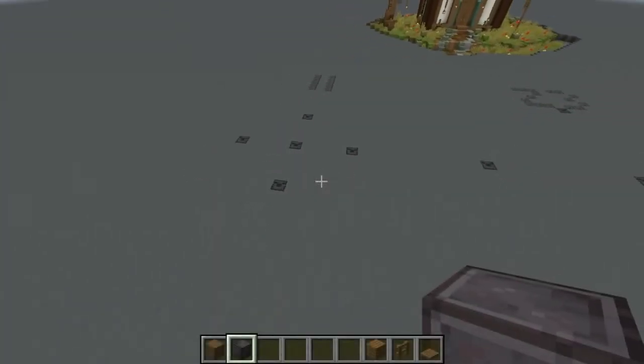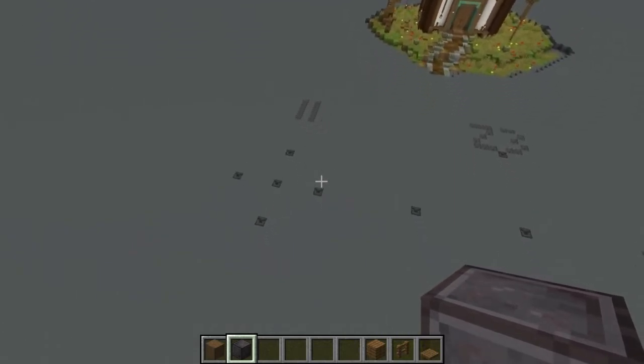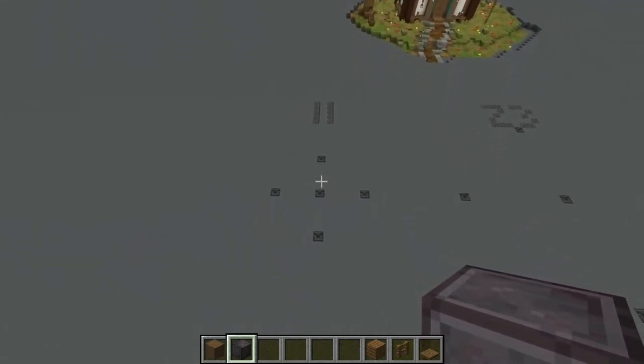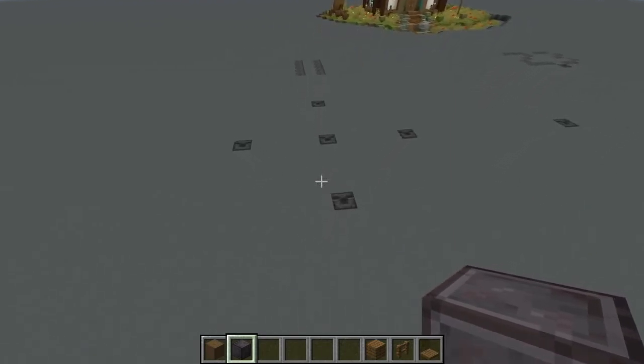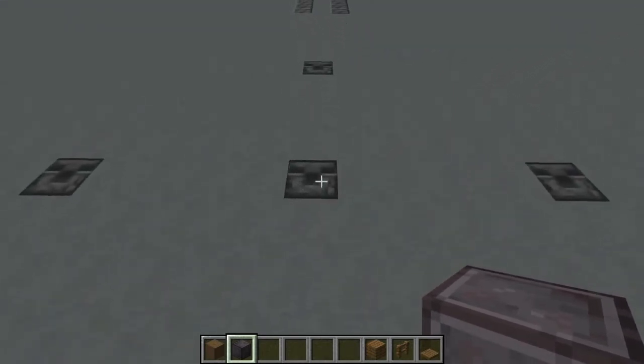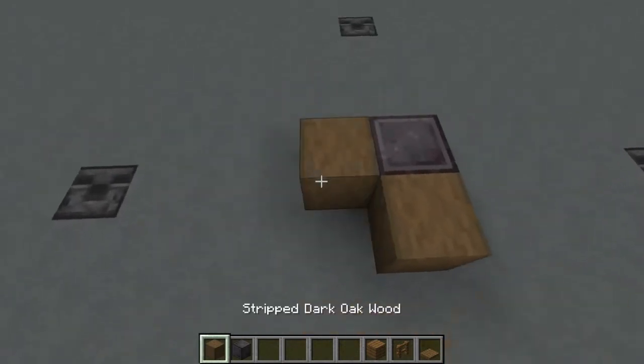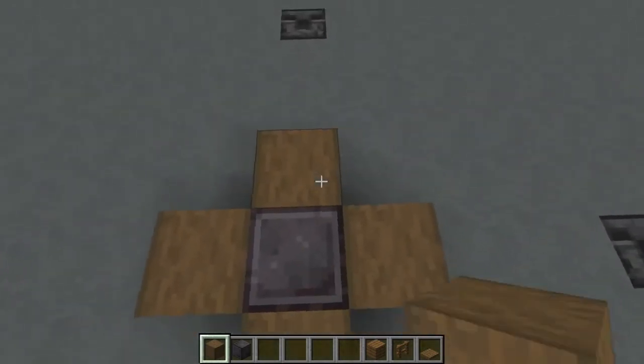Okay, so we're going to start with the 11 by 11 sail. This will take up quite a small space in your build. You want to start with 1 block in the middle for all of these, and then you want to surround these with a block on each side.